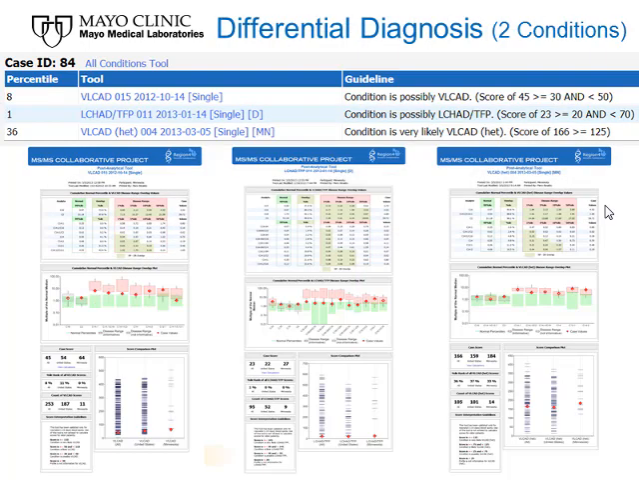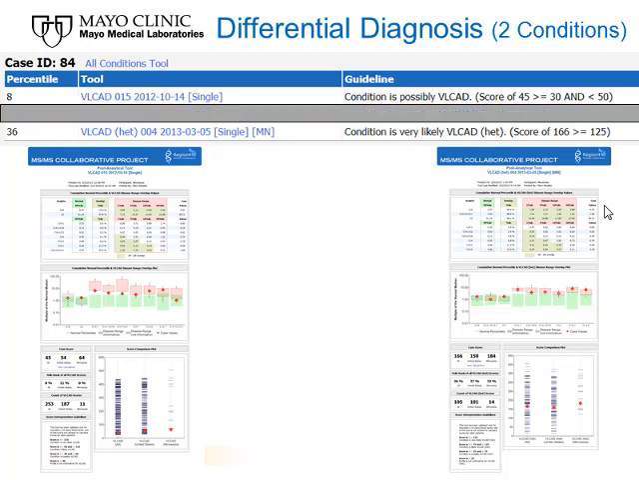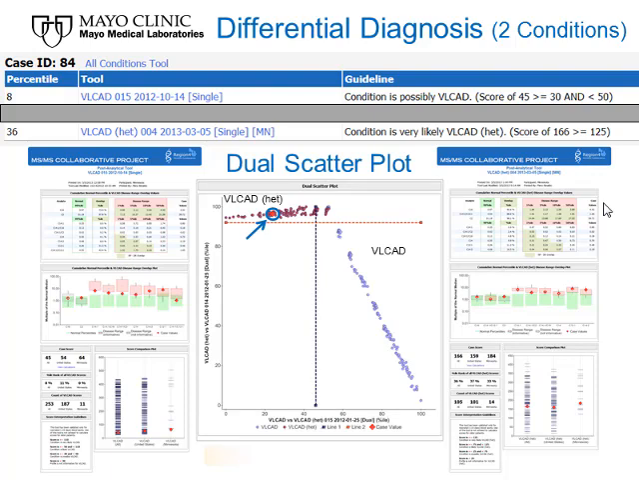This simple process allows the exclusion of LCHAD deficiency, leaving unresolved only the differential diagnosis between VLCAD deficiency and VLCAD carrier status. As shown in the previous segment, this can be promptly achieved by switching to the dual scatter plot. The plot places convincingly this case within the VLCAD carrier cluster.